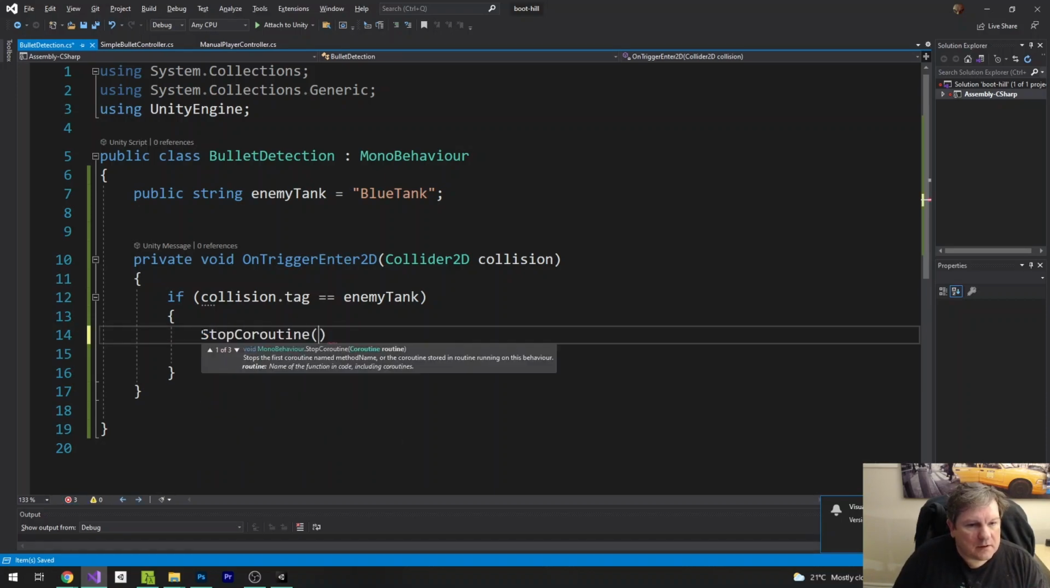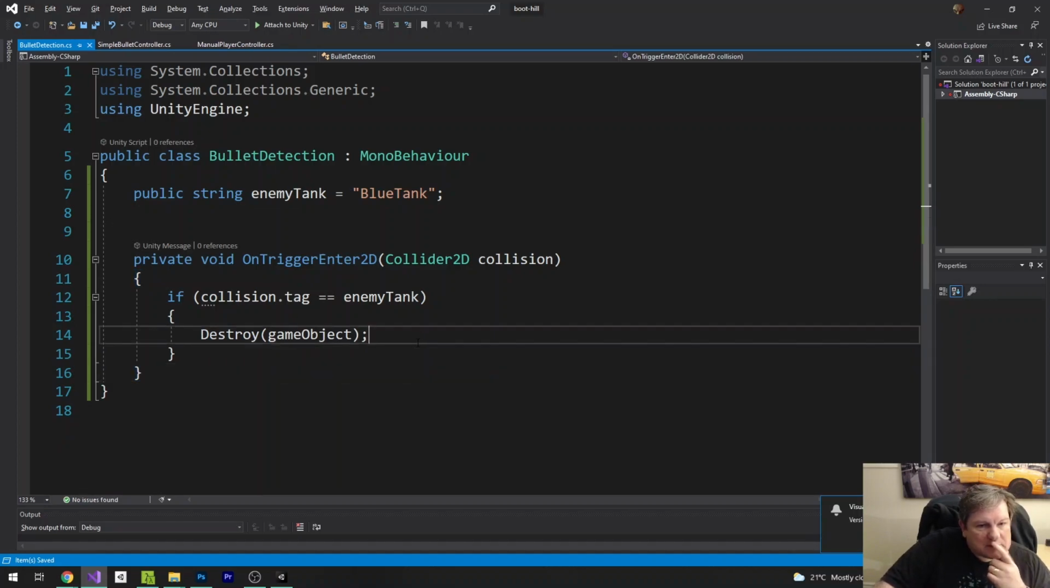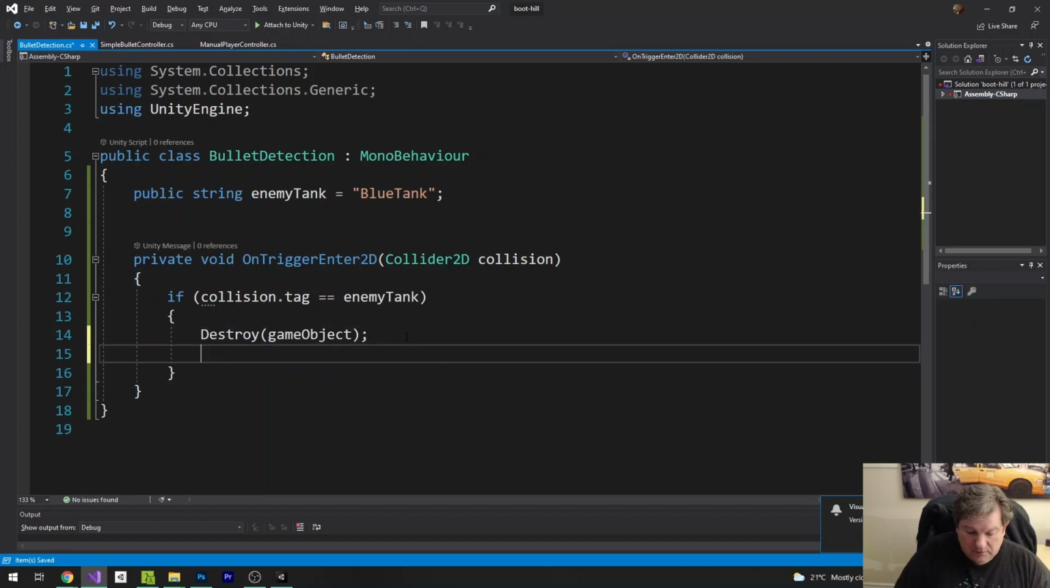Stop coroutine. Yeah, okay. Let's just do destroy. I think that should be okay. So I want to destroy the object, and I also want to do print bang.